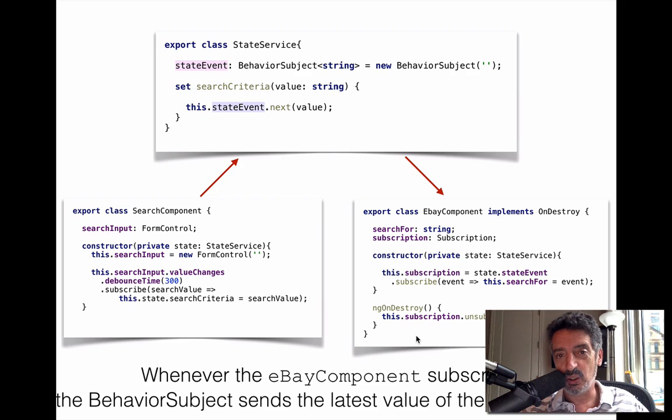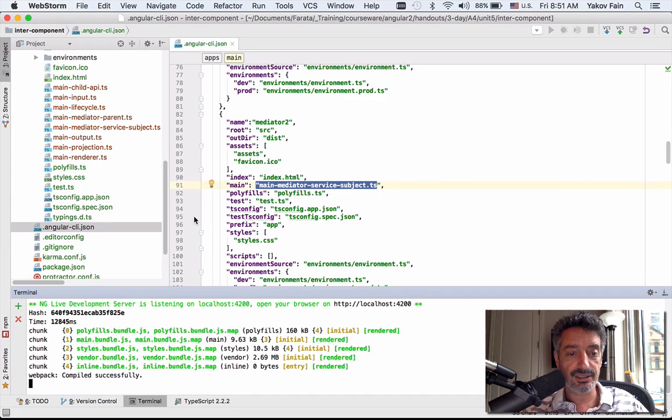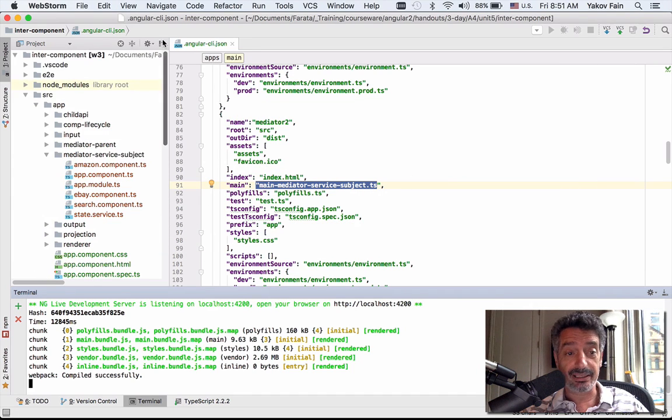It's a lifecycle hook of any Angular component that will be invoked whenever the component goes out of the picture, dies, gets destroyed. So whenever I'm moving using router from one component to the other, ngOnDestroy will be invoked, and I do unsubscribe. That's pretty much it. Let me go quickly to the source code in the IDE just to show you that I didn't lie to you, that I implemented exactly that.